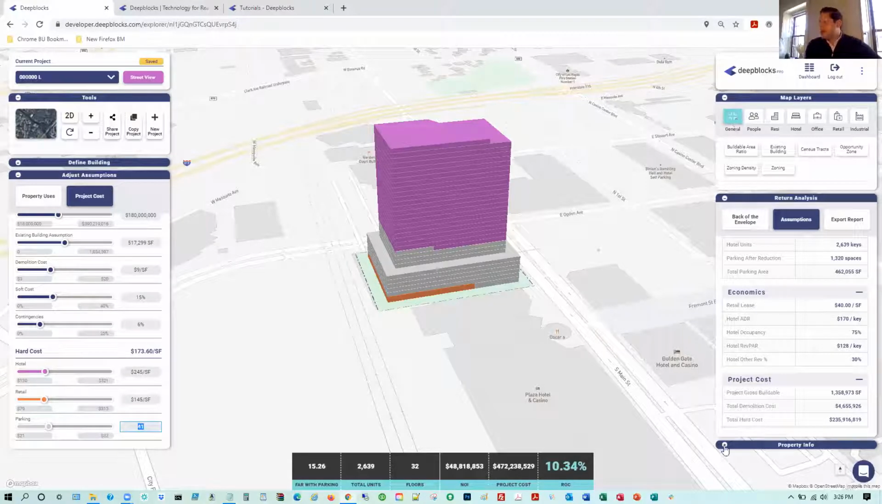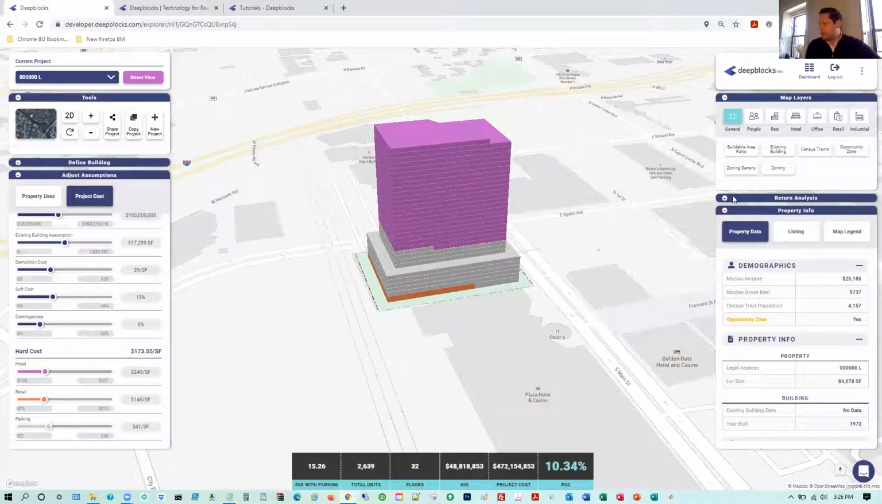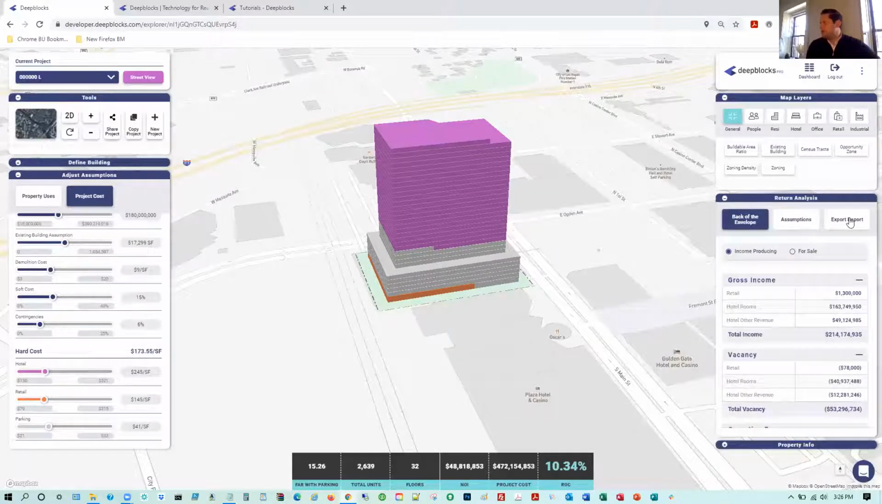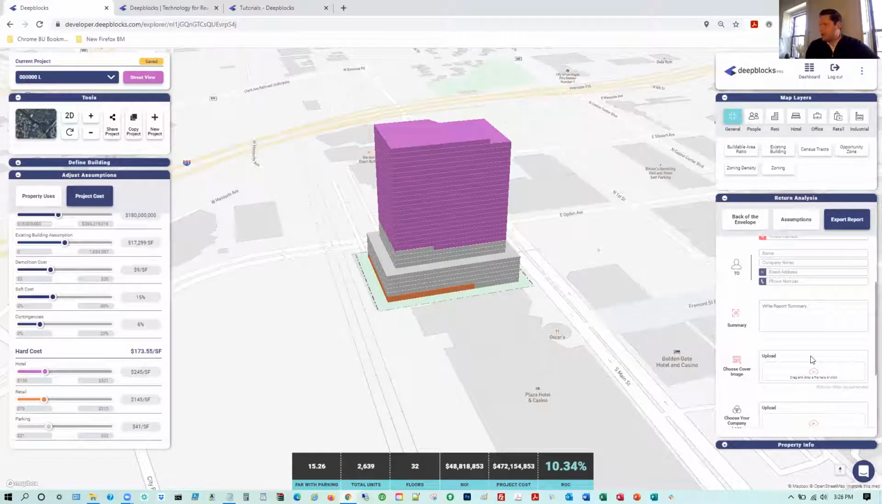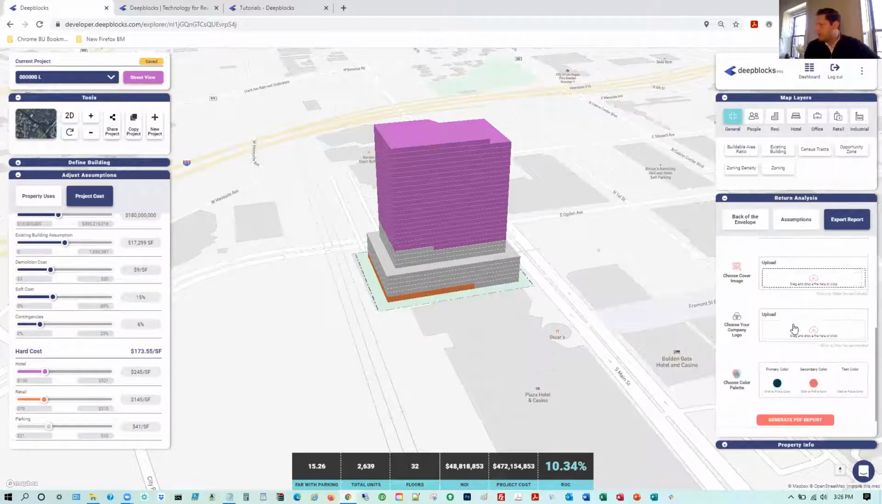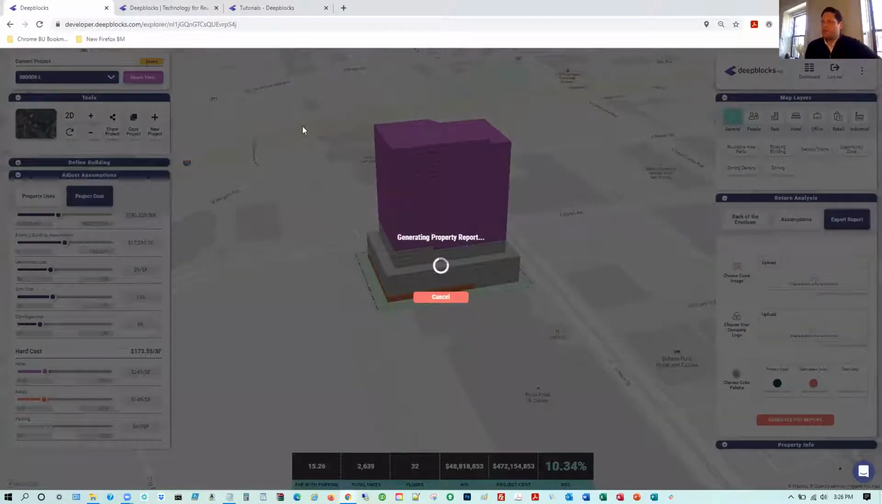So one of the next things we do after going through the assumptions is we go back to that return analysis section, and we can export this out to a report. It's a 4-page PDF file. Enter who it's from, who it's going to, the writing summary. You can upload a cover image of this particular parcel, if maybe it's a rendering of what you're trying to build. You could upload your company logo along with your color palette and customize this report.